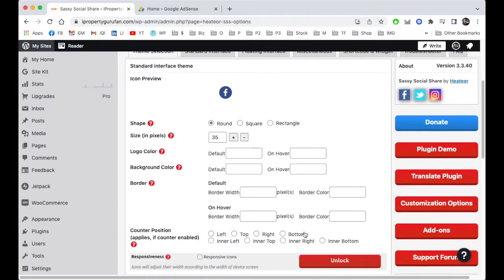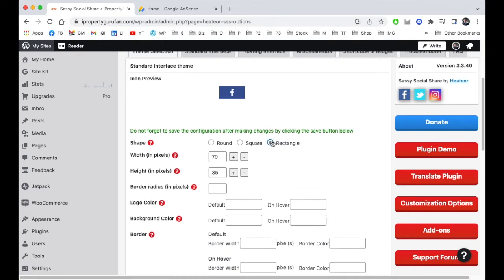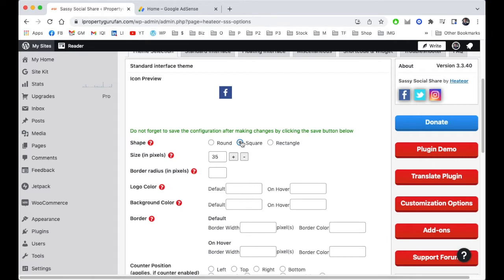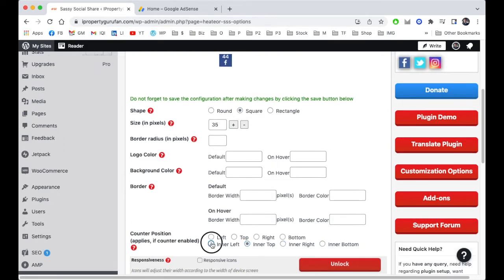And then you see loads of tabs here. So in the theme selection, you can change the shape of your social icon. So we have here Facebook icon in rectangle, square and round. And then you can change the color of the logo, background color, the border, and also the counter position. So the counter, you can put it on the inner right, inner bottom, inner top, inner left.